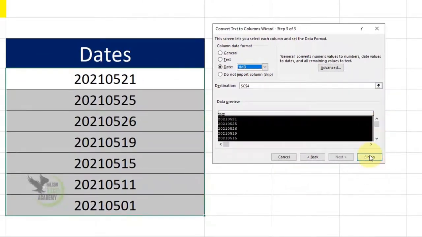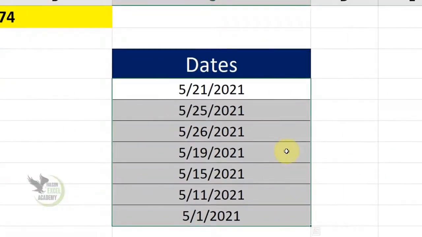As soon as we click on Finish, you'll see a magic happen. See, as soon as we click on Finish, all the numbers have been converted into dates. That means you can see that first the month appears, then the date, and after that the year. So in this way, you can easily convert numbers into dates.